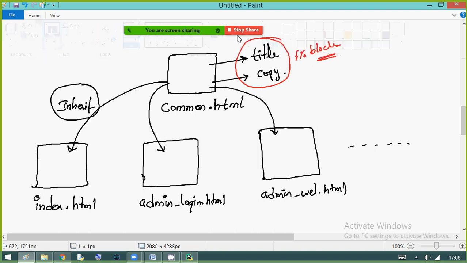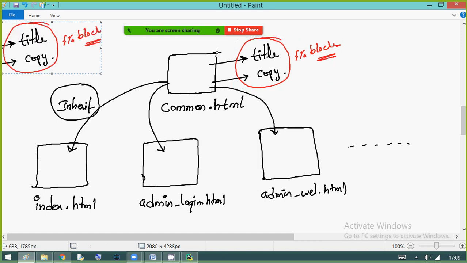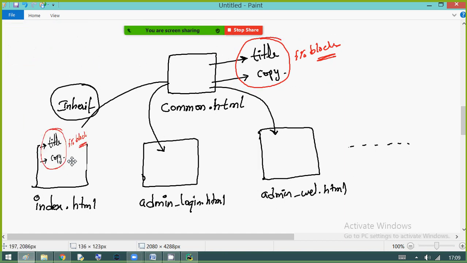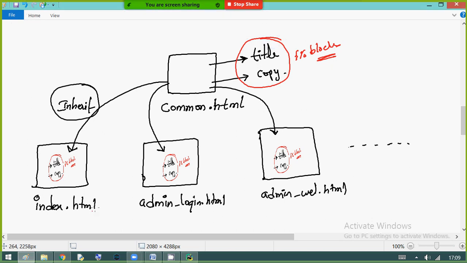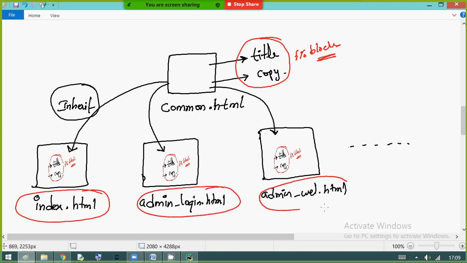So from the super template, we are inheriting to the sub. All the parts from super came to the sub. After inheriting, in index I want to write my own code, welcome something. In login, I have to show username and password fields. In admin, welcome to the admin. Like that, I want to show different outputs.